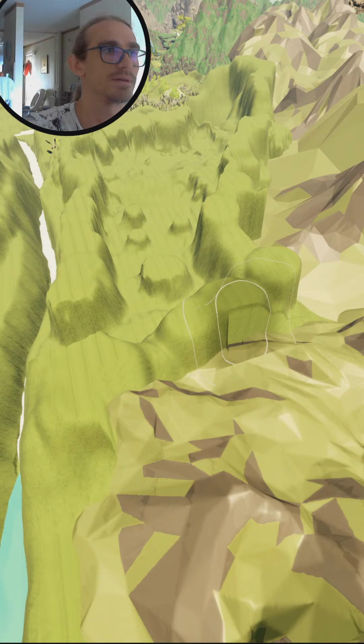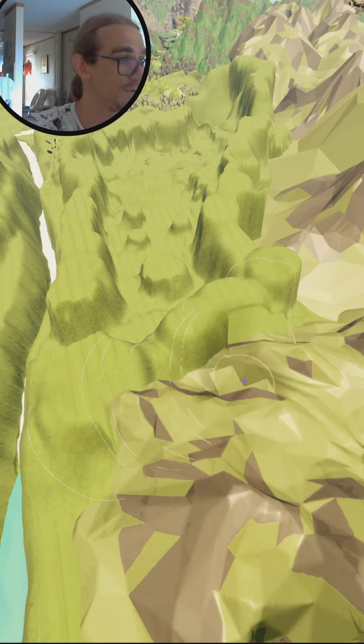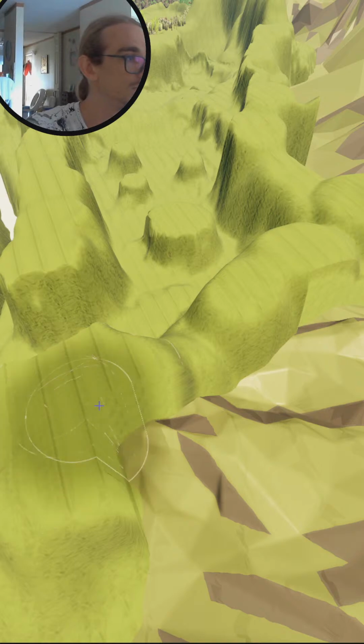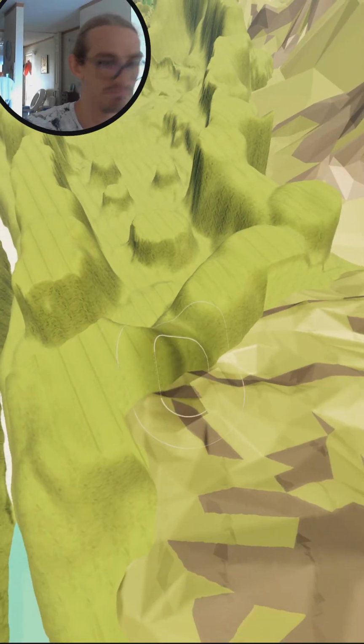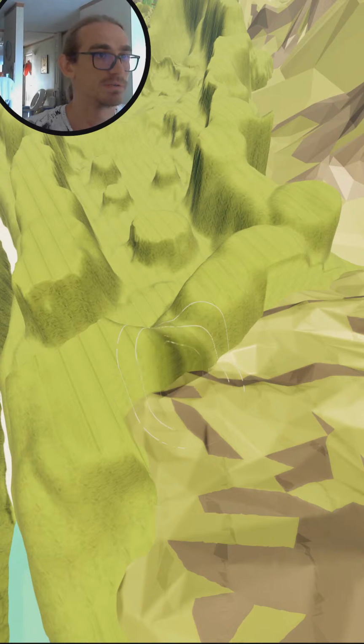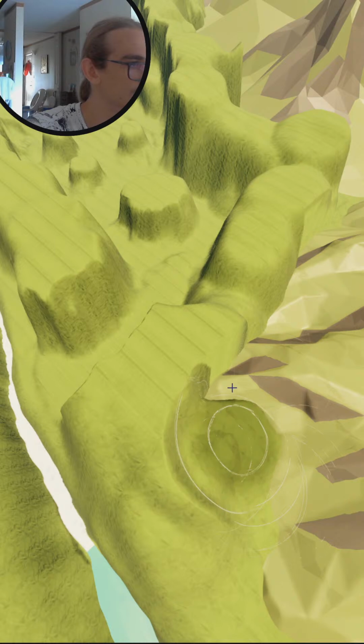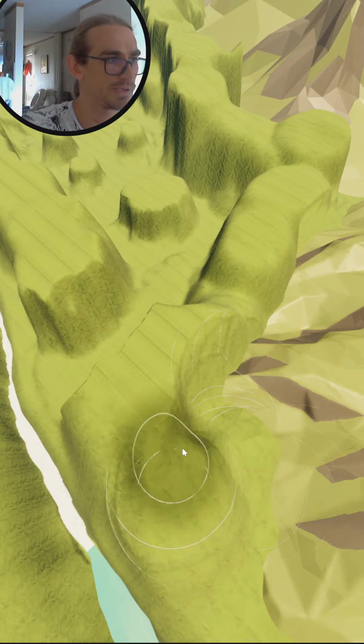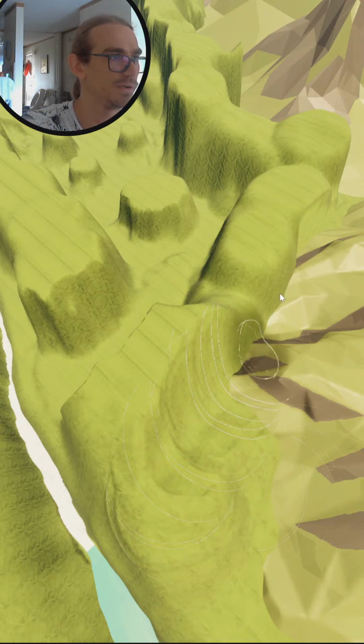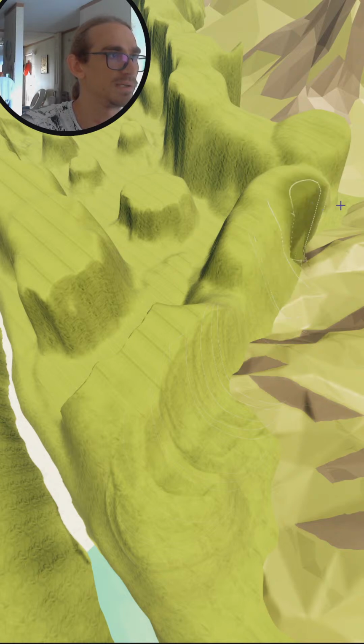Let's use erosion here with a smaller brush. Let's go into 10,000. Maybe let's try 7,500. Oh wow, okay, we're getting some interesting results right here. It's actually letting me move a little bit.